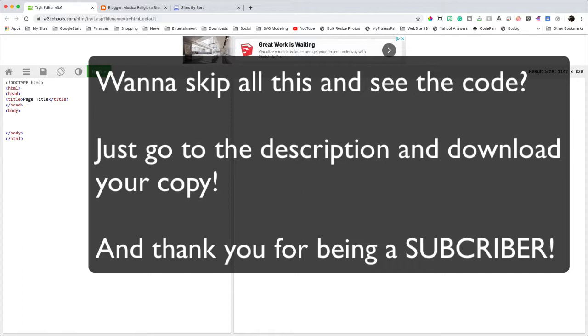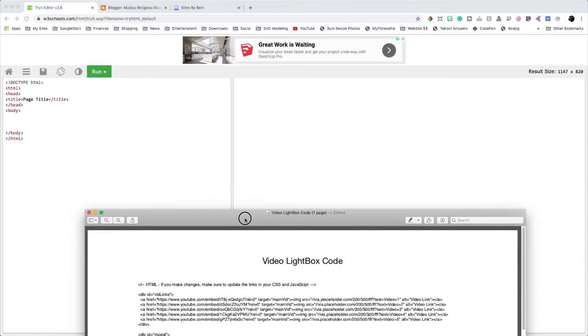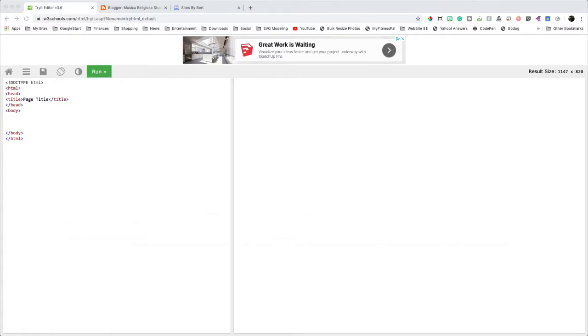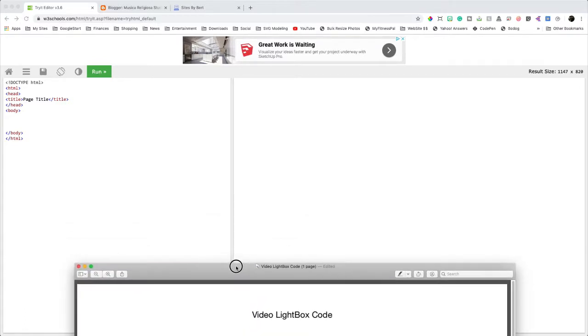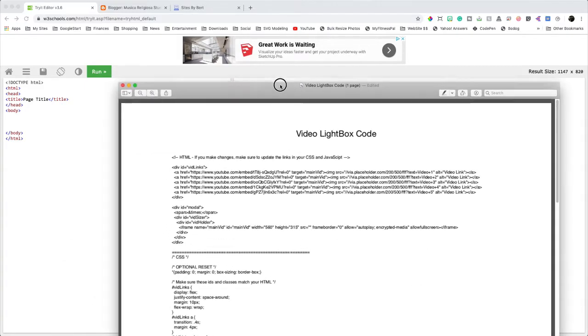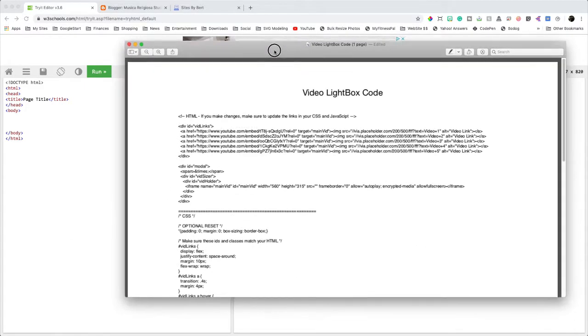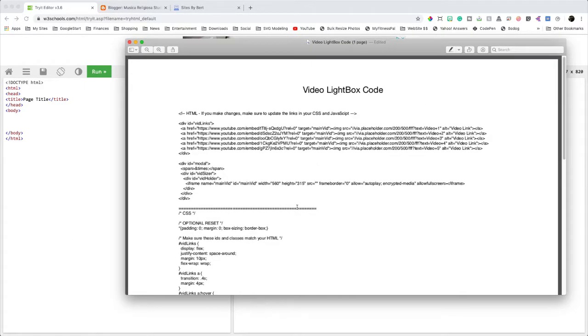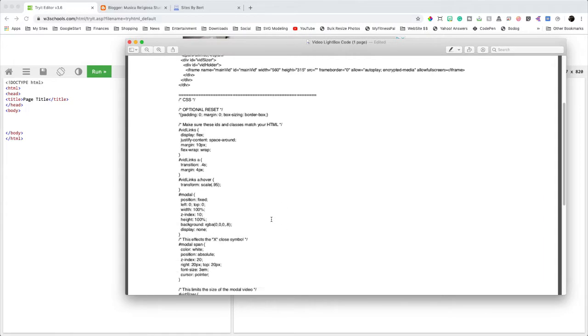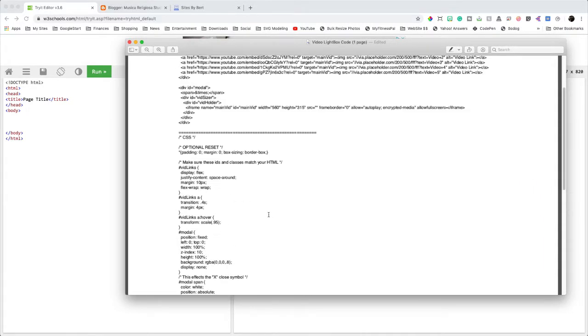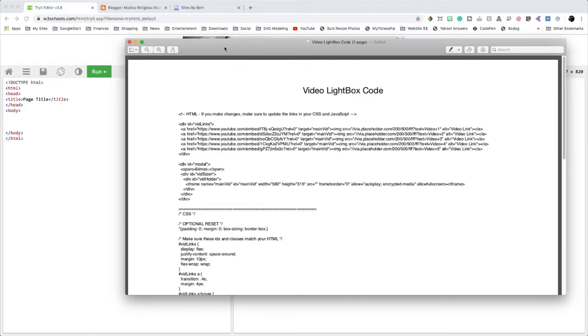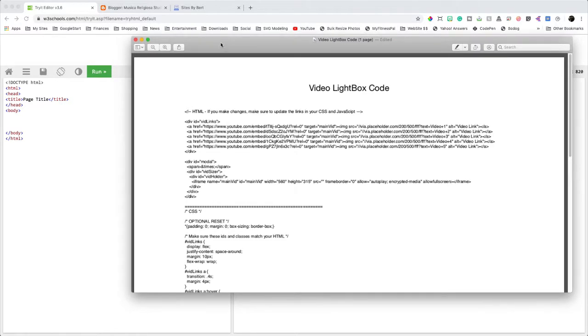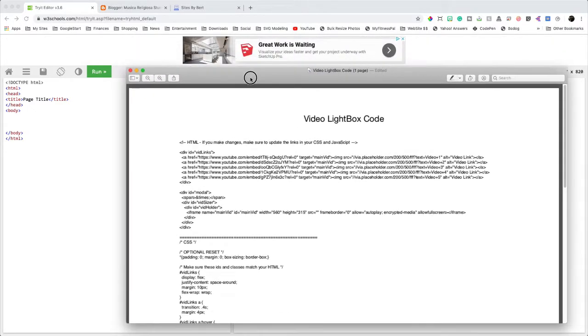Well, simply put, it's a video lightbox. This is the code that I want to give you, a nice video lightbox code that you can apply anywhere. It's not simple, but it's so concise that it's only a one-page PDF that I'm going to send you. And at the end of the video, I'm going to show you how you can get this code. But let me show you how to apply it.